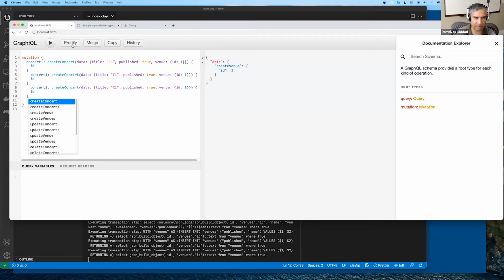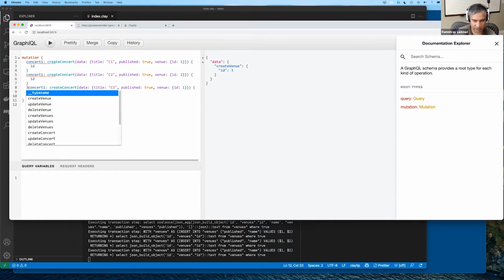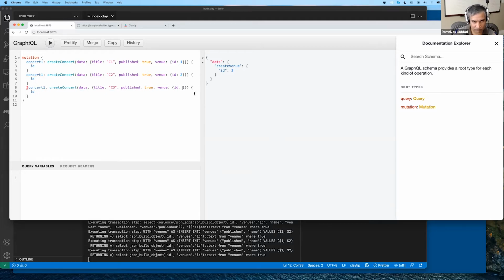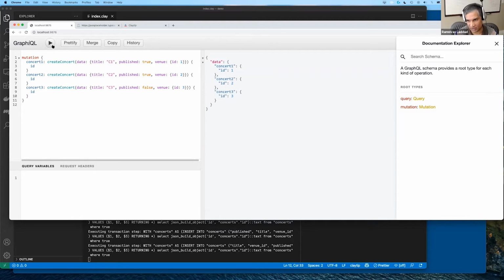and concert 3. Let's say this is C2, C3, make it venue 2, venue 3. And make it false. And we have to give different names to each of these. So 2 and then 3. It's just that GraphQL allows you to run multiple mutations in one shot. So we are going to just use that. And so we created 3 concerts.